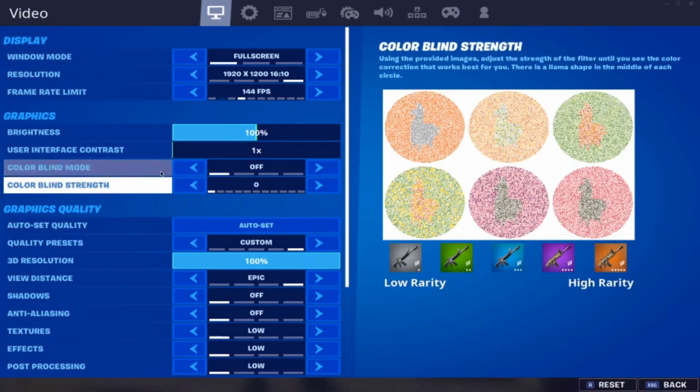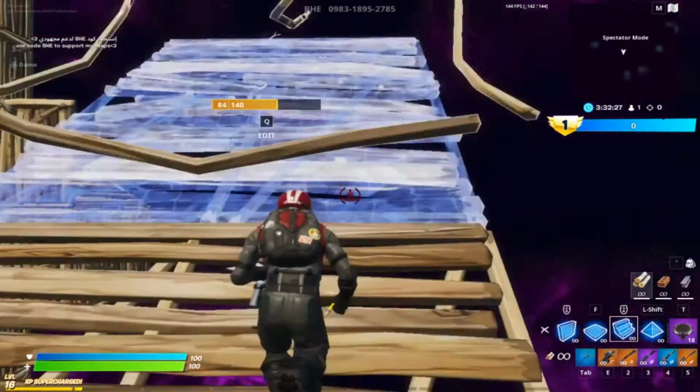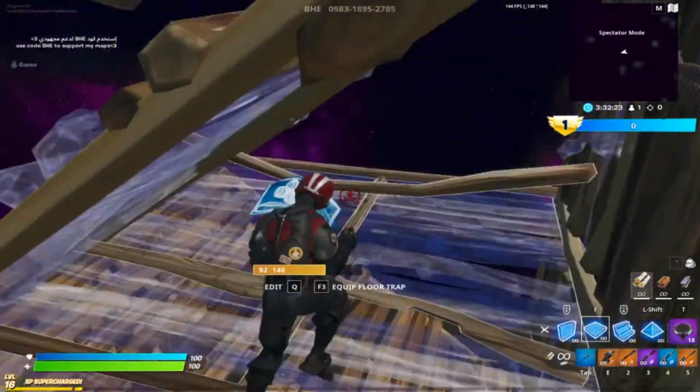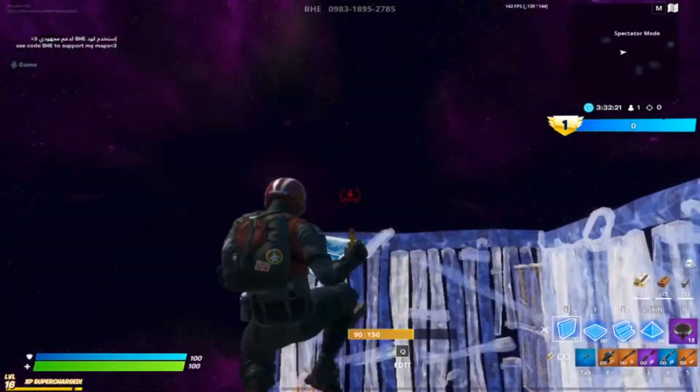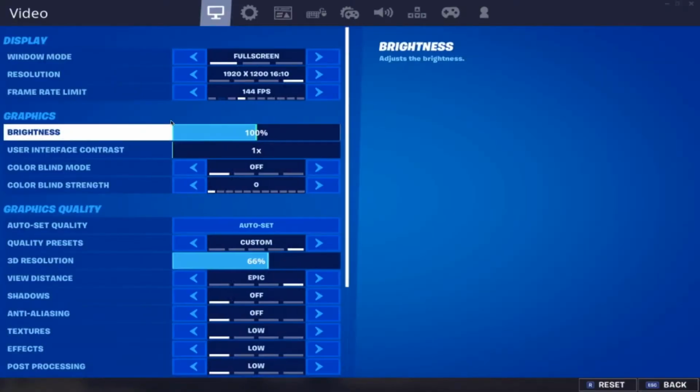I don't use colorblind modes because some people used to use that for the storm because they couldn't see the storm properly, and when you used colorblind modes you would be able to see inside the storm, but Epic has fixed that and now you can see inside the storm with everything.